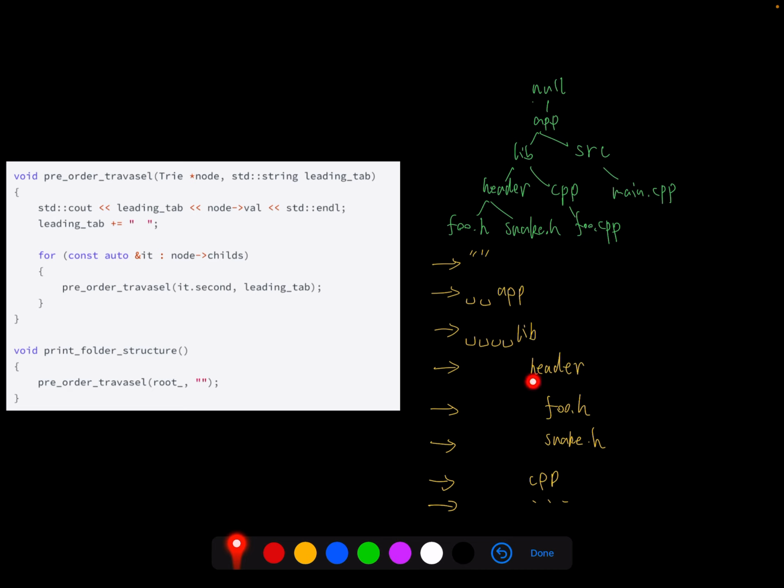I think I messed up the order, because the first time we used a map. The CPP will be ordered first. So, to comply with my current printing, assuming the first child is header, then we are printing header with 6 spaces, right? Then foo.h with 8 spaces. Then foo.h doesn't have any children. We will get back to header, pre-order traversal. Then see whether it has other children. Right now, it does. So we continue with snake.h.